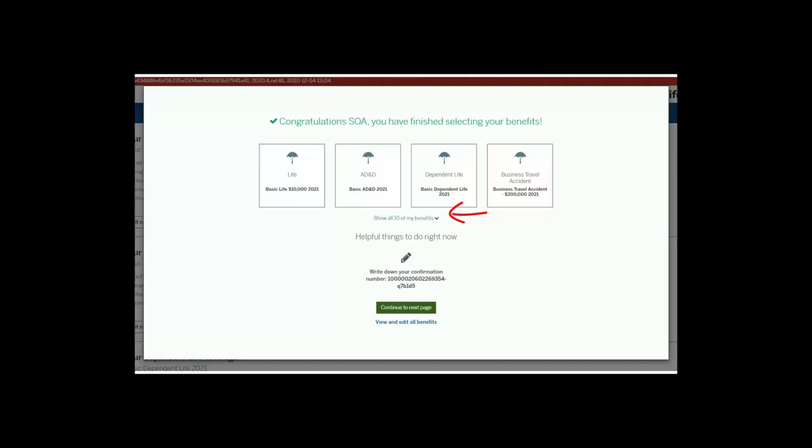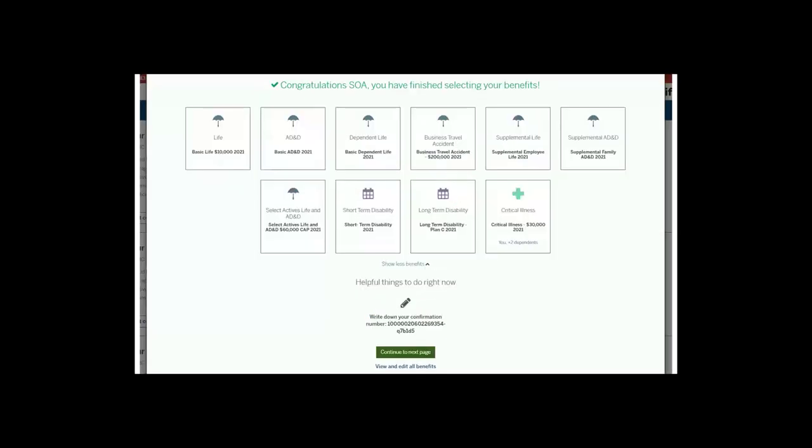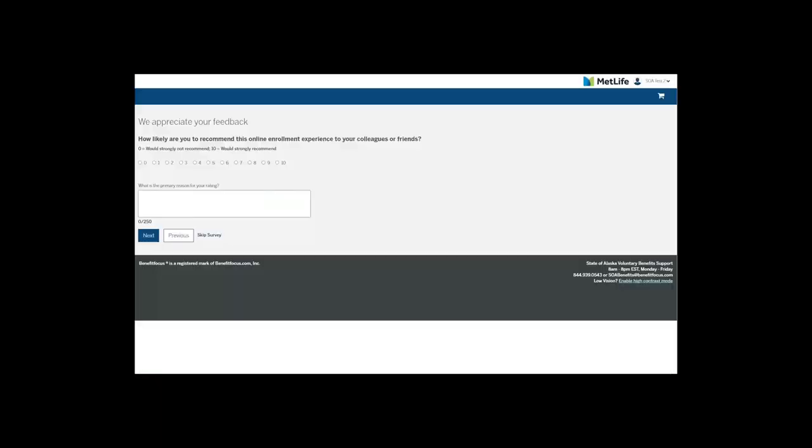You can hit the down arrow button to see all the benefits elected. You can also view the benefits and edit them using the link at the bottom of the page. If you click Continue to Next Page, you are offered the opportunity to provide feedback. If you choose to participate, Next takes you through the survey. If you choose to skip the survey, you are returned to the home page.